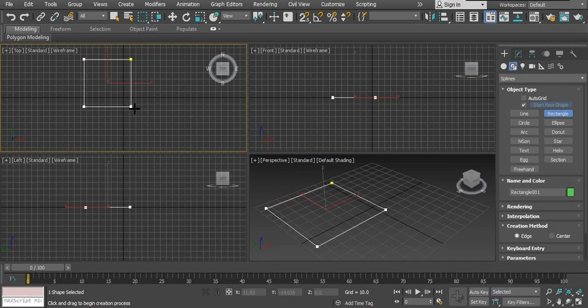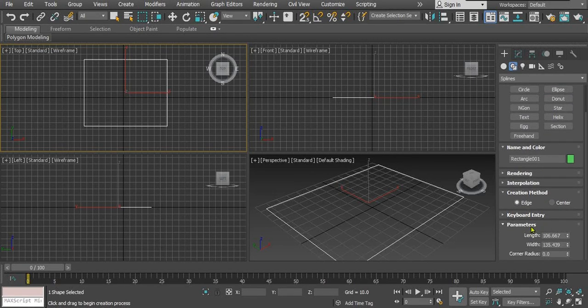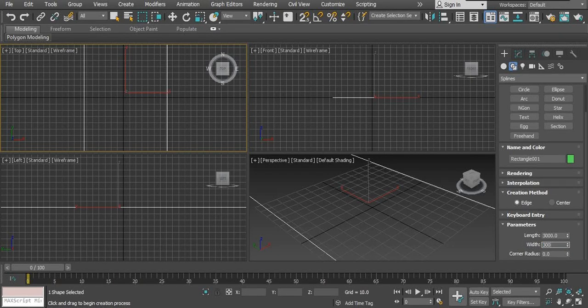Go to the top view plan and then just click and drag any size of rectangle. Then we will change the size over here. Scroll down until you find parameters and then change the length to 3000 and the width to 3000. Okay, now you can press enter.